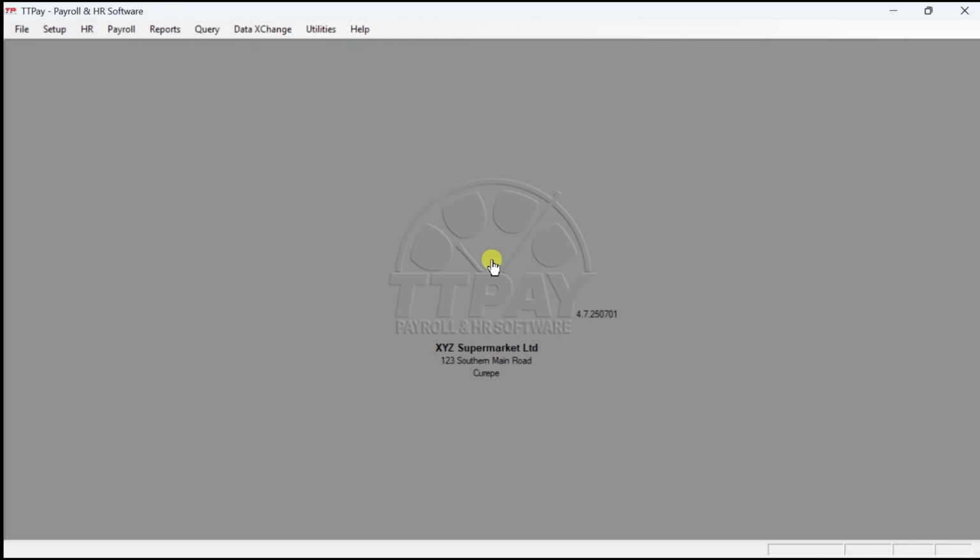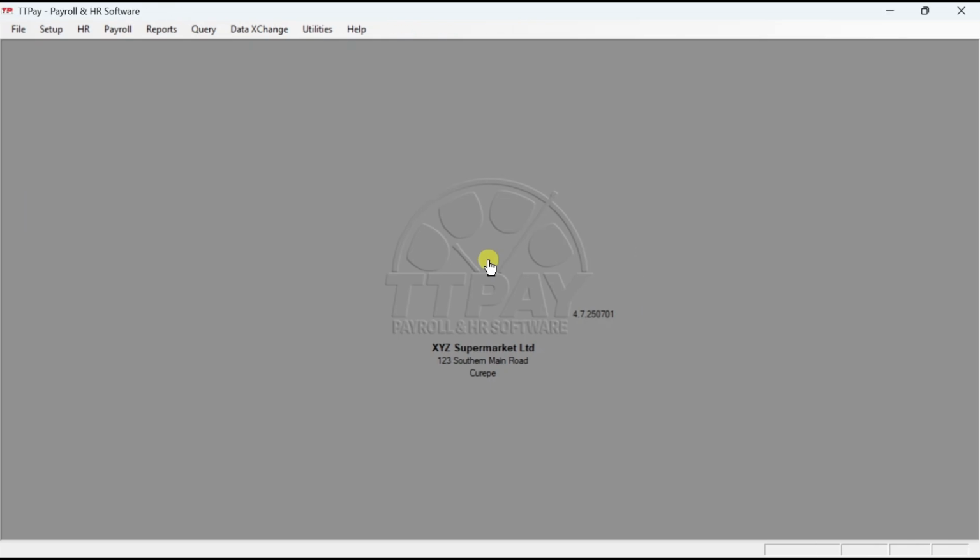Welcome to the Setup module of TTPay, the backbone of accurate payroll processing. In this module, we explore the essential setup elements that must be completed before running your first payroll. These configurations ensure that every earning, deduction, bank file, and statutory calculation operates with accuracy, consistency, and full compliance.